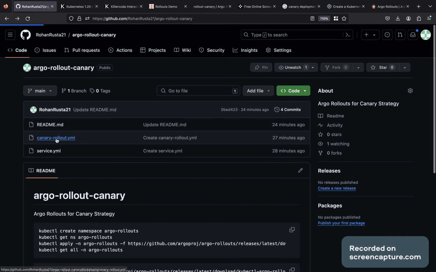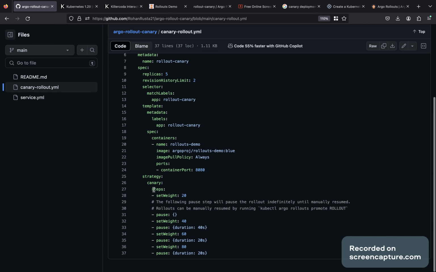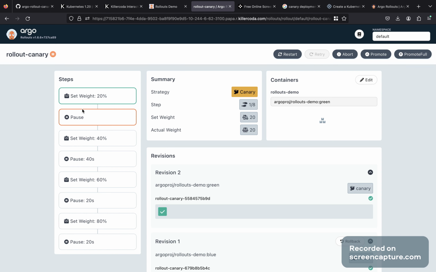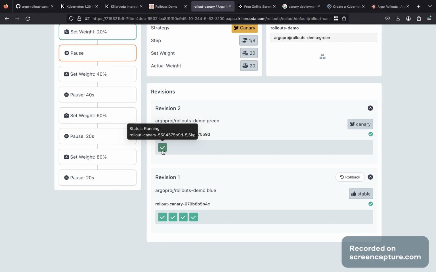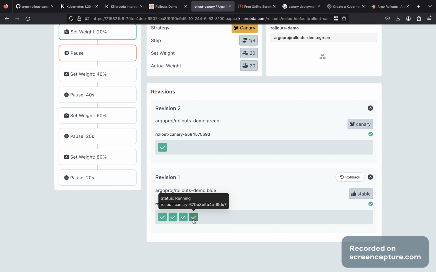So let's go again to the YAML manifest here. Let's see. So here you can see that in the steps we have defined set weight as 20 here, and this is for the pause. So this is the pause which you can see on the UI dashboard as well. So this is the step which is 1/8. So we have taken the first step, and here you can see that one pod in the Kubernetes cluster is using the green tag, and the remaining four are using the older version of the application, which is the blue version.